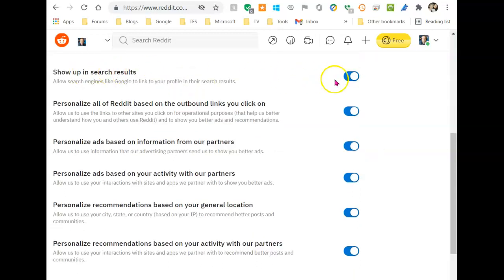Show up in search results, turn it off. Personalize all Reddit based on the outbound links you click on, turn it off. Personalize ads based on information from our partners. Bye-bye. Personalize ads based on your activity with our partners. Turn that one off as well. Personalize recommendations based on your general location. Turn it off.